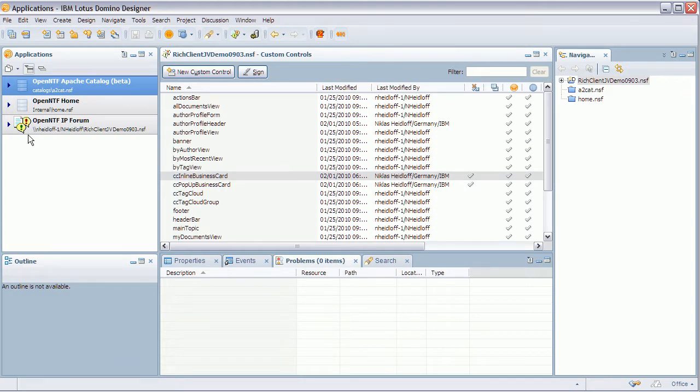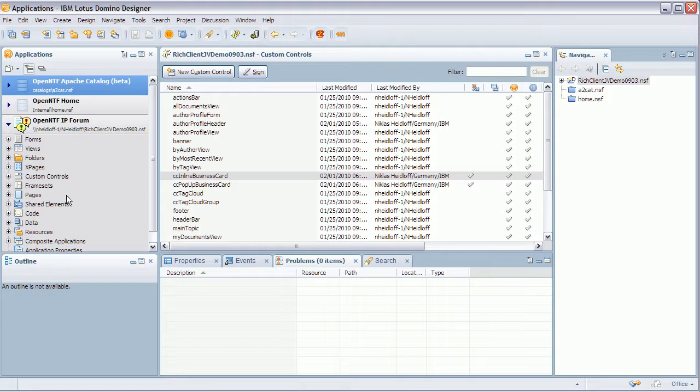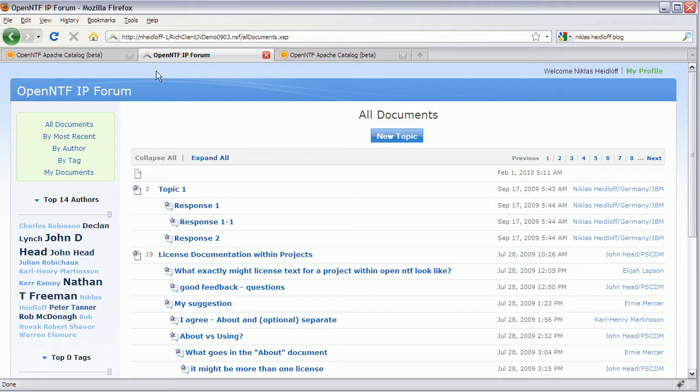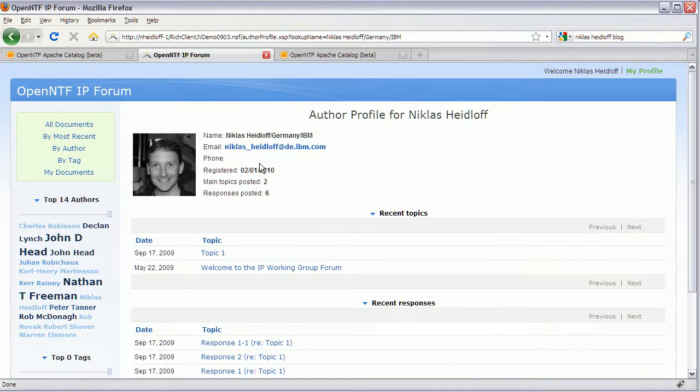And let me show you now how I can use this control. I have here the discussion template, this is the discussion template as it's available on OpenNTF today, the web user interface. And I can open user profiles here, in this case my own one, and it brings up the standard profile user interface.